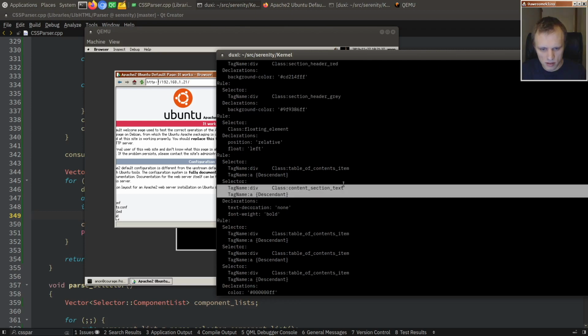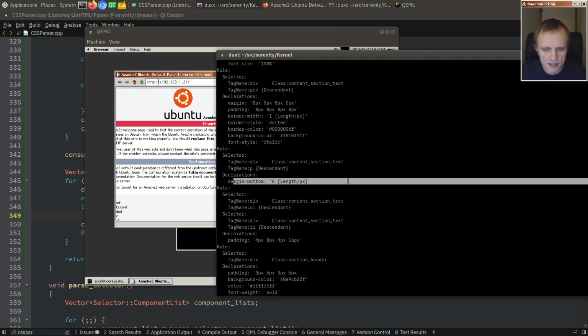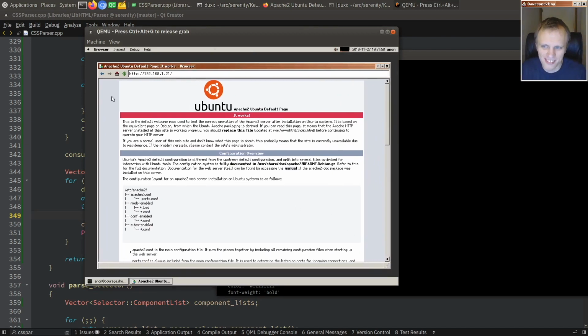And look at that. This is beautiful, isn't it? So we need a tag named div with class content section text, and it needs to have a descendant with tag name p. Then we apply the style. That's so neat. And it's just so much fun working on this stuff.